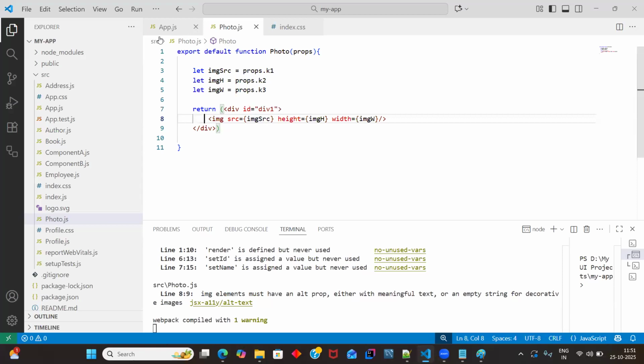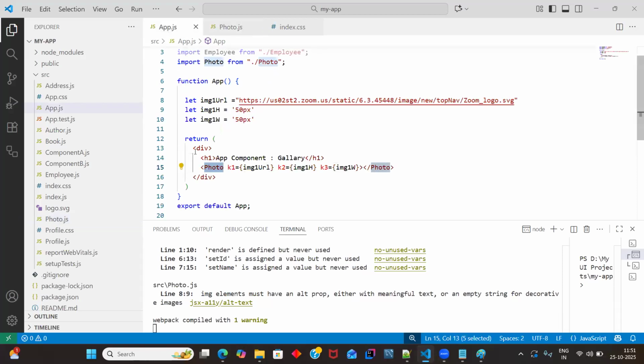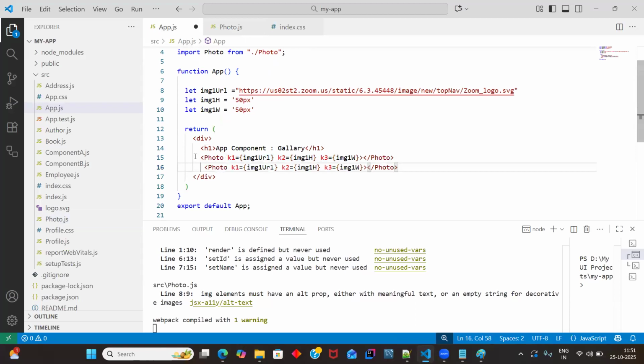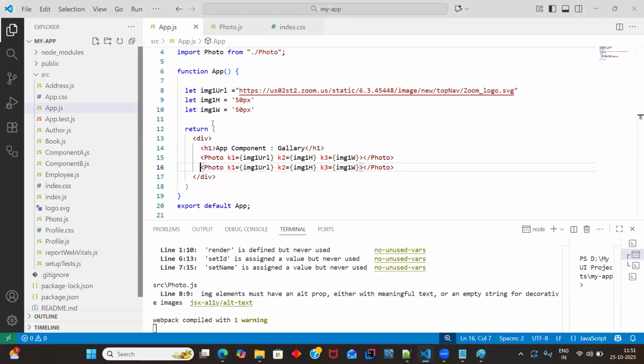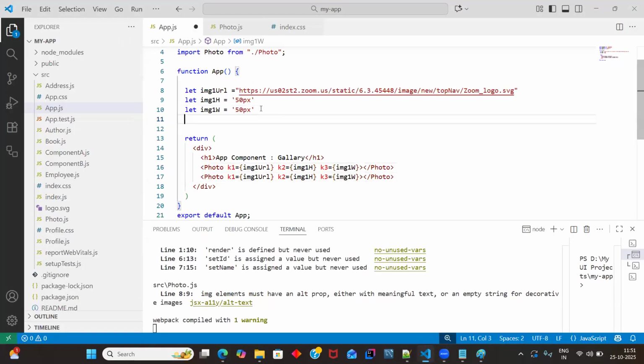Now line number 15, this is printing one photo, right? I'm just copying and pasting it. What will happen if I do a copy paste? One more photo will display, no? You understood? Yes, sir.